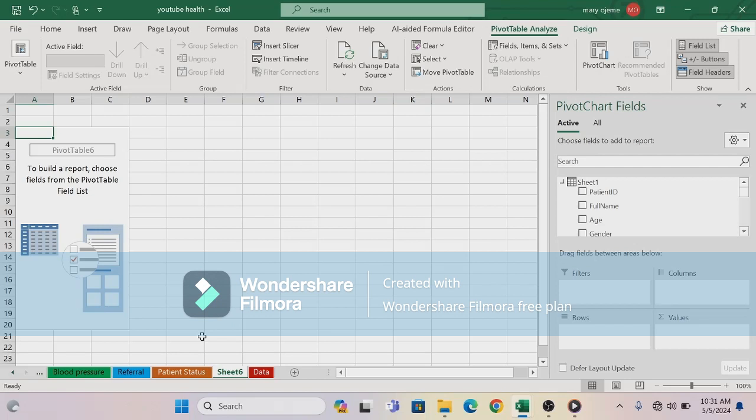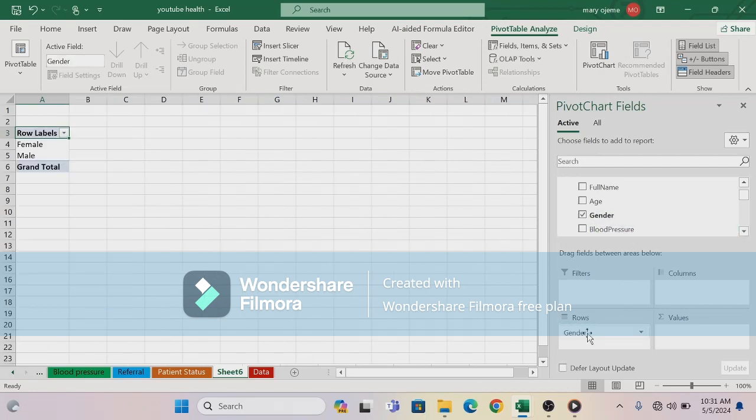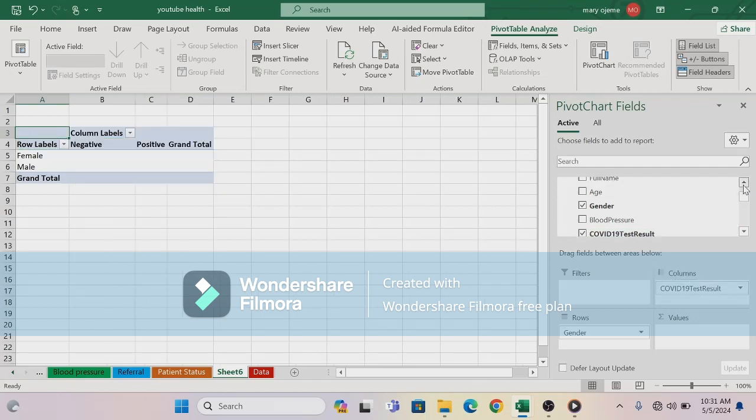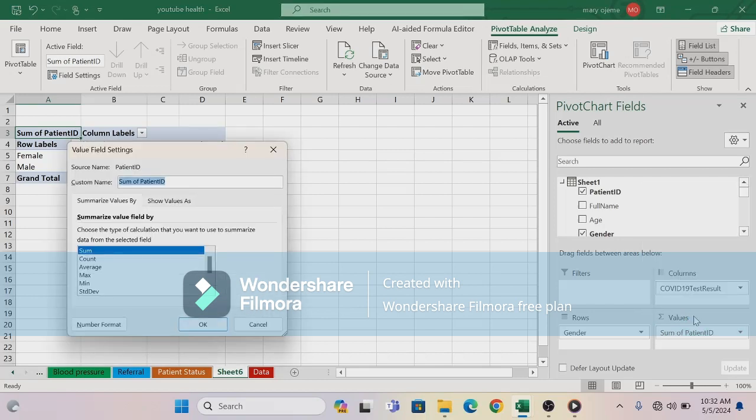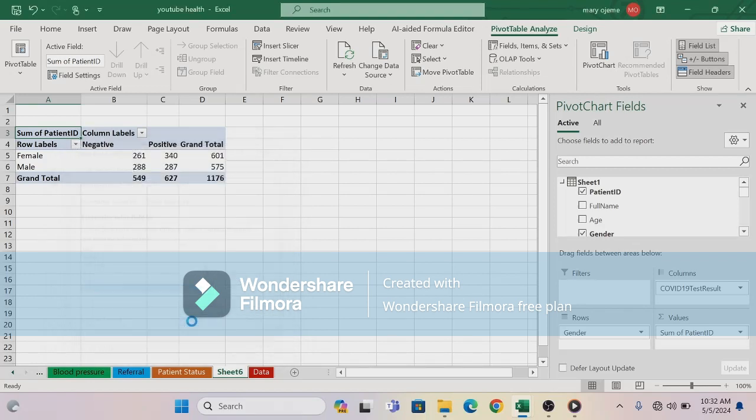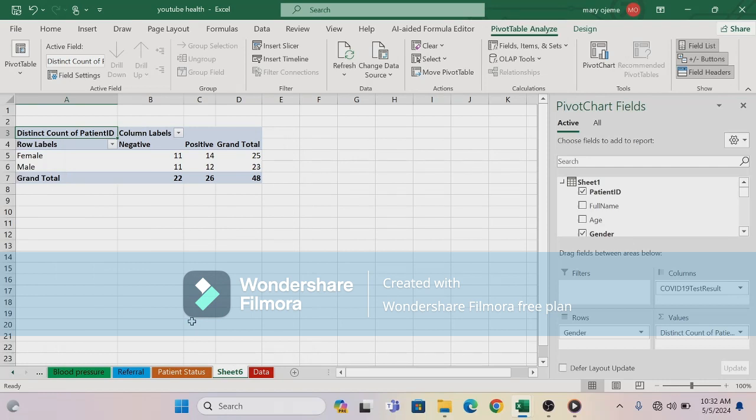So for this, we're going to take gender to row. Next, we take COVID test result to column. Patient ID to values. So value field setting. And we want to use distinct count. And we have it this way.